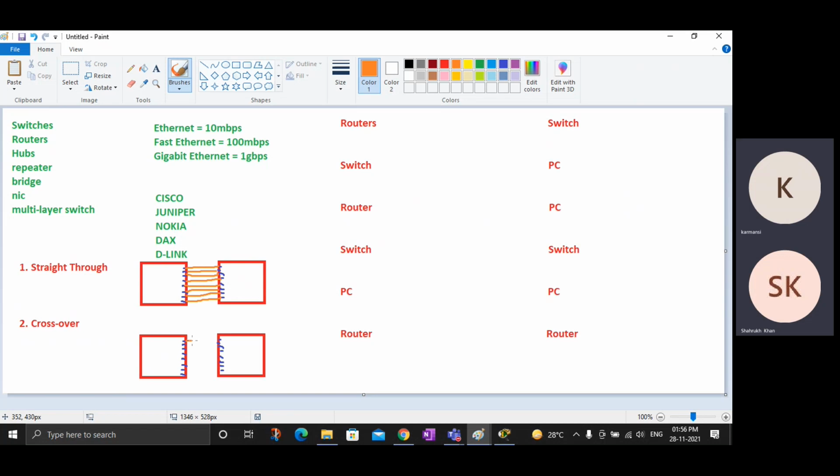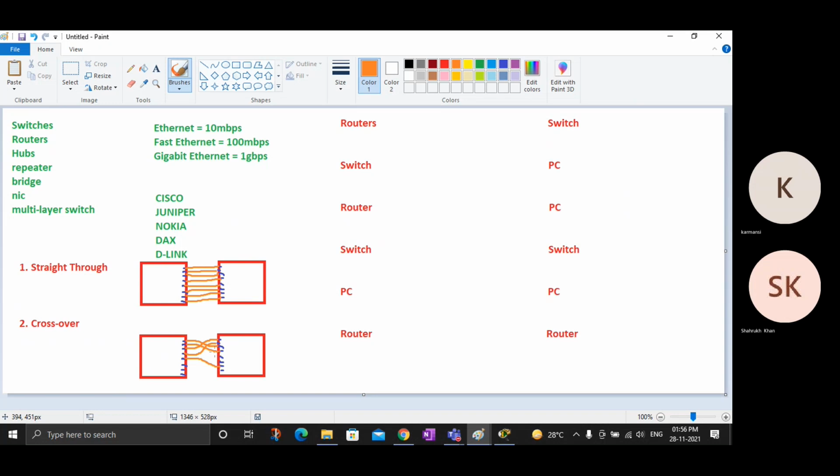In crossover, the connection will be something like this. The first to the third one, second to the fourth, third to the first, fourth to second, and fifth to seventh, sixth to eighth, and seventh to fifth, and eighth to sixth. So this will be in crossover. First to third, second to the fourth, and so on.